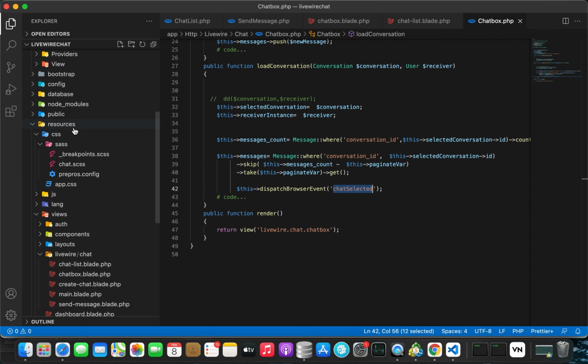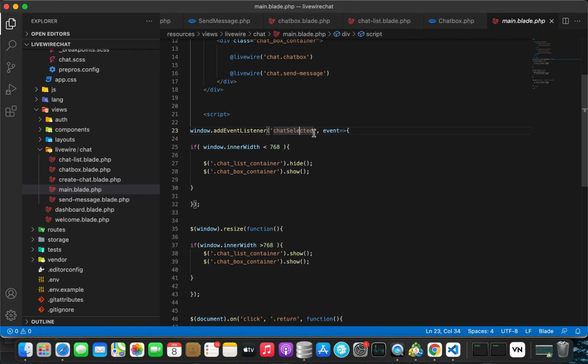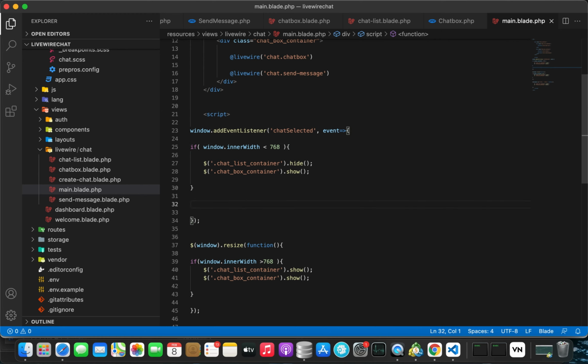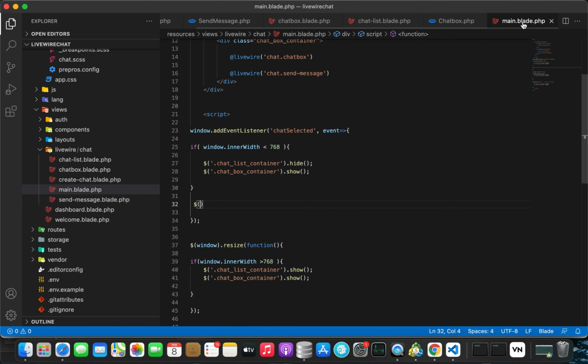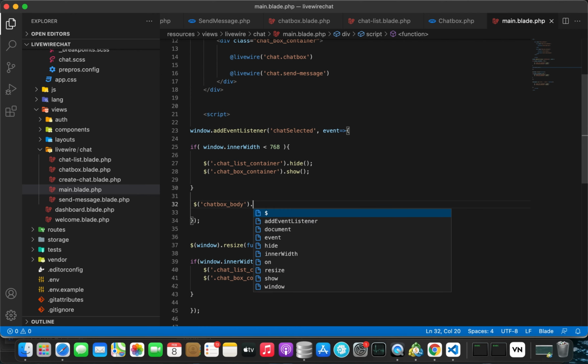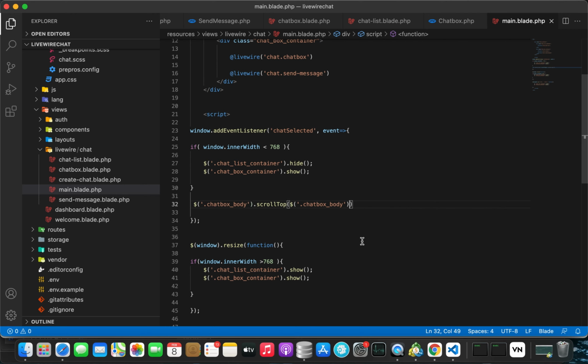Here in our File Explorer, go to the main. In the chat selected event listener here, there's an if statement. Just below this if statement, we're gonna type $. Let's pick the chat body. So let's go back to our chat box and let's get this chat body here, this chat box body. Let's go back to our main. Let's paste this one. All right, and next we are going to say scroll top, open bracket, type a $. Here we're going to get the conversation. Again, we're gonna get the same chat body, open bracket, the chatbox body. Make sure it's a class here. Next, just inside here, we're gonna type 0. I'll type some brackets in 0, then type a full stop, scroll height.